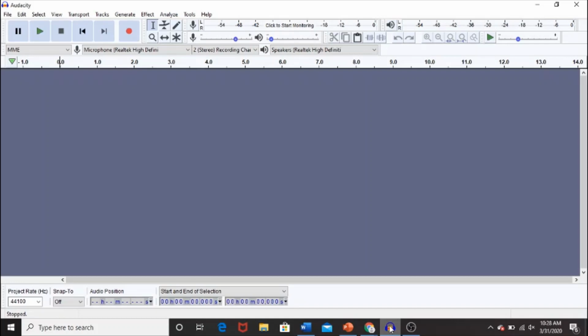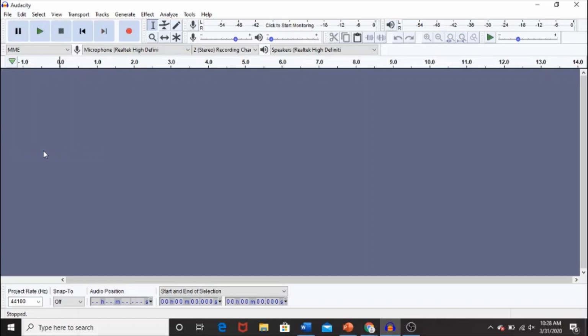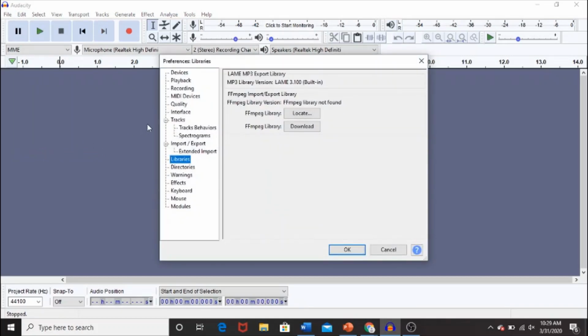I'm going to be doing this on a PC. If you're running off a Mac, the process is basically the same, and I'll try to point out where the differences are as we're going along. So once you have Audacity open, the first thing you need to do is click on Edit and go to Preferences. If Preferences is not under the Edit tab for a Mac, then just click under the tabs until you find the Preferences option. And under Preferences, you're going to see in the sidebar an option that says Libraries.